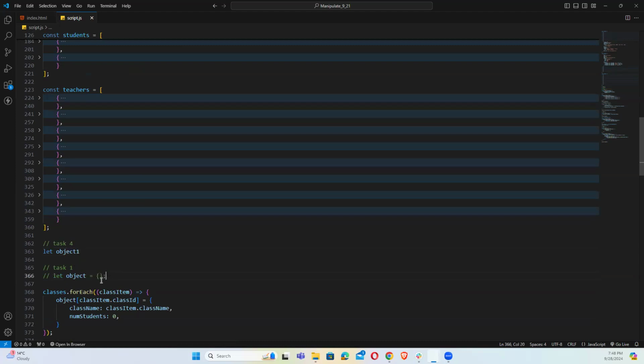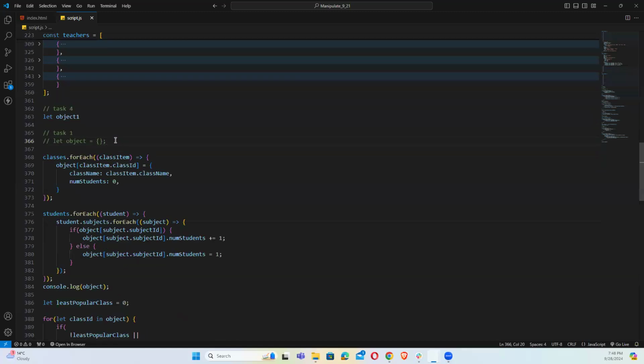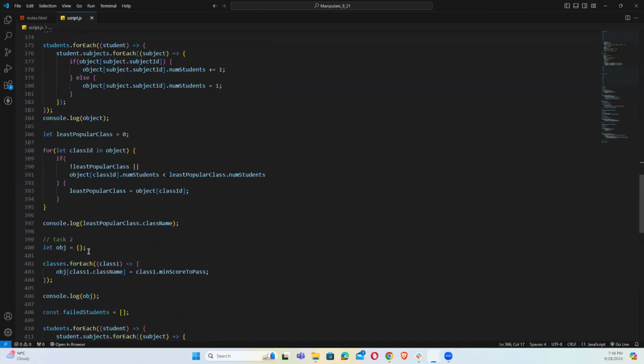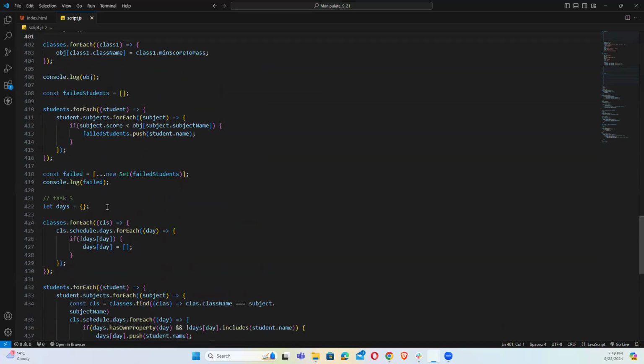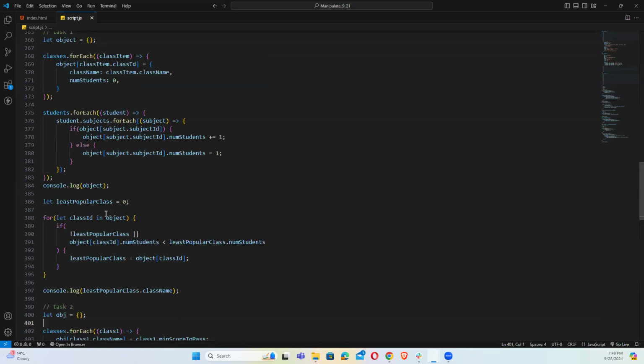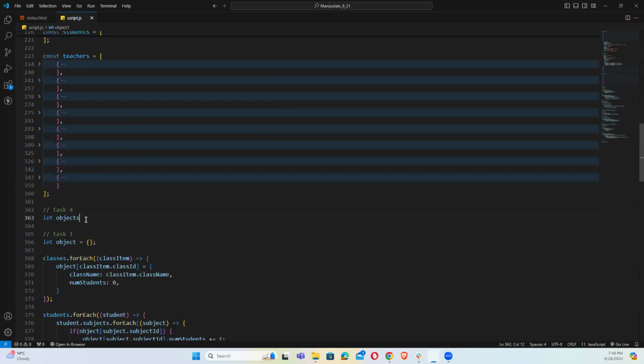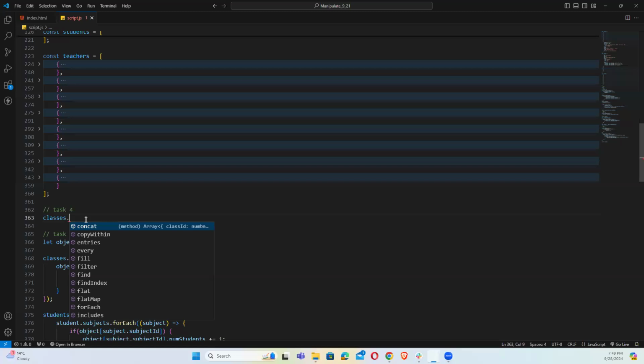So each student in the students array has a list of classes that they're taking. So we need to take that list of classes and calculate how many credits those classes will give to that student. So in general, we need to calculate the sum of the credits, right? The total. Right. But the output, let me show you a sample output.